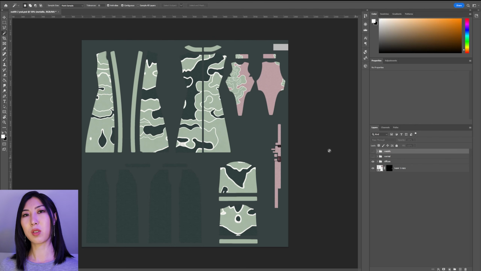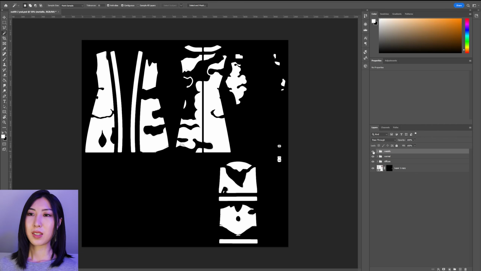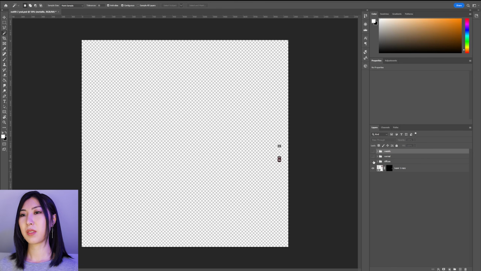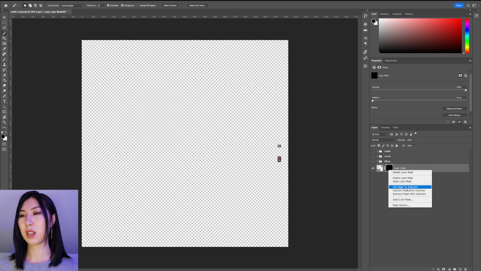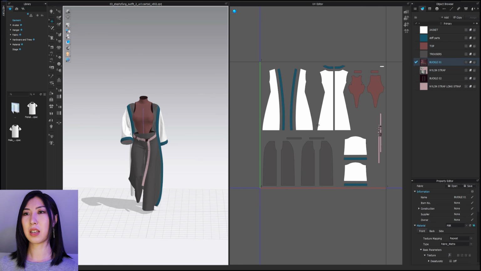This is the diffuse, for example. This is the normal map. This is the metallic map. So the way that I did that, let's see. If I get rid of this, delete layer mask. Now what you're looking at is actually, if we go back to here, is this, isn't it? So this is from our OBJ.